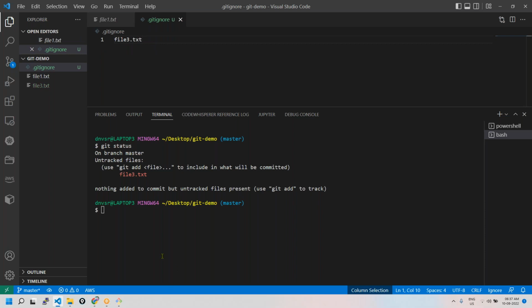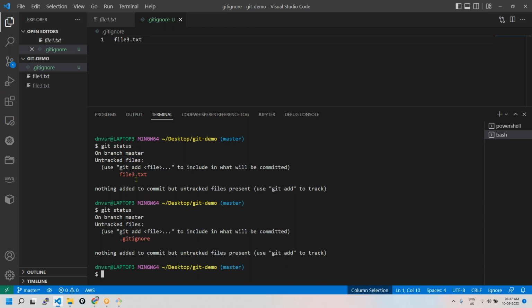Okay, done. Now check the status. See, immediately when you created it, there is no U here. Do you notice that? It's okay. If you don't have this editor also, we can check through git status. See, file3 is no more tracked.